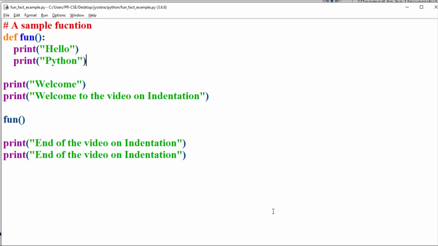So now I hope you understand how to use indentation in Python and how Python indentation helps us to avoid certain kinds of errors.